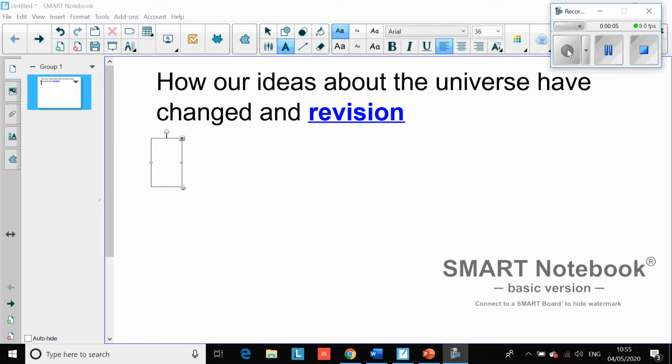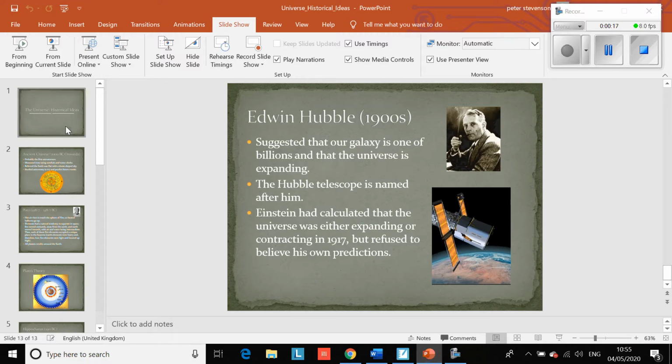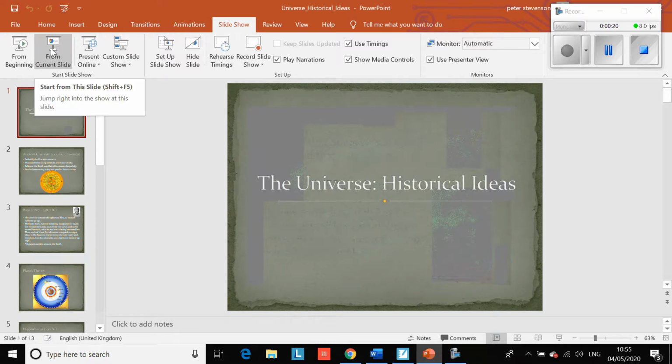So what we're going to be doing today is looking at how our ideas of the universe have changed, and then I'm going to leave you to do a little bit of revision. So, firstly, in assignments, there is a copy of this PowerPoint, and I'm just going to quickly talk you through this and what I want you to do with it.